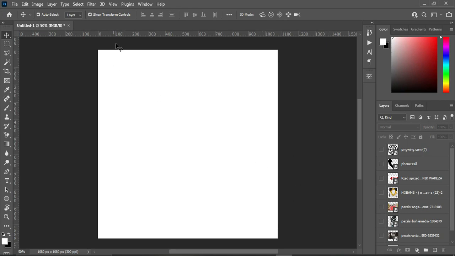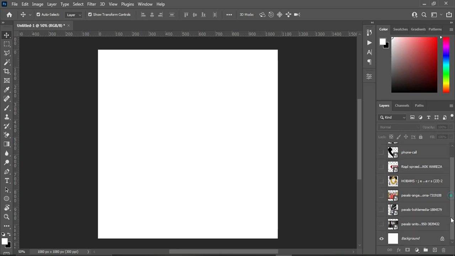So here now, this is our working area, and this is 4 by 4 inches. The resource I'm going to use is already here. I have imported all of them. So now we are going to start the design.